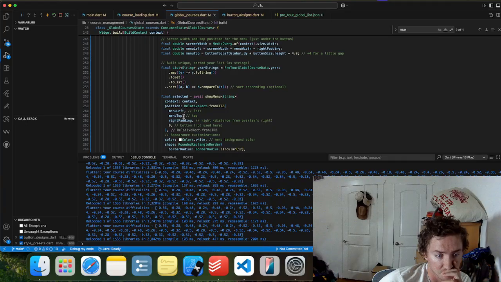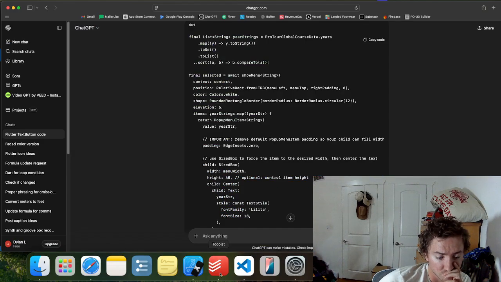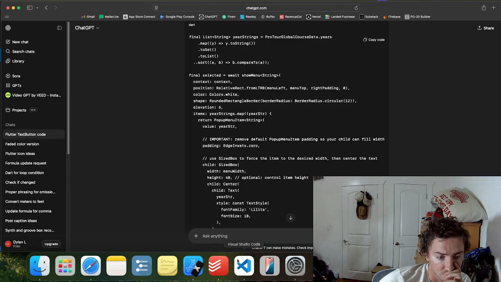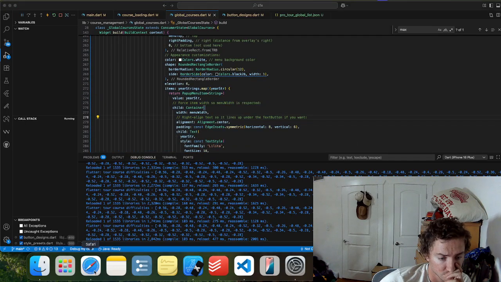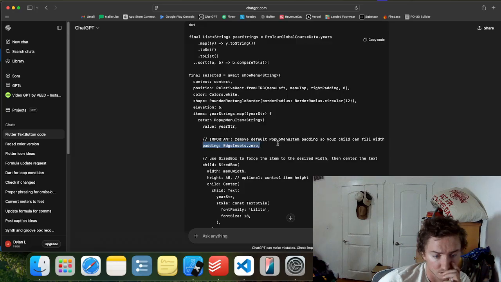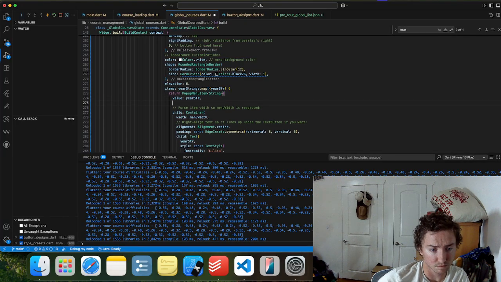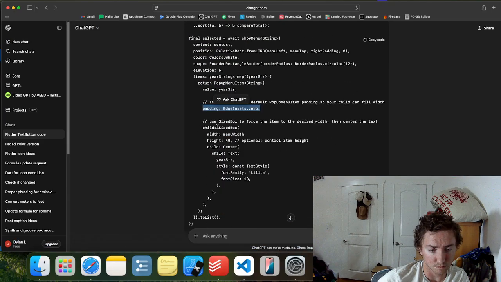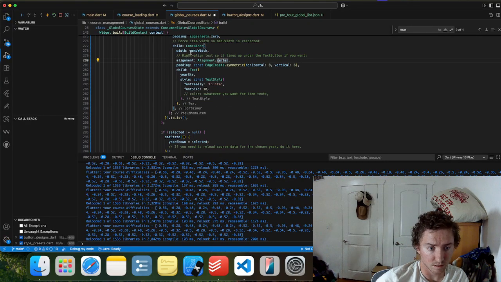Final selected, show menu, relative. Shape, border radius, regular 12, side. Items, remove default padding. Underneath value 0, use sized box to force. So sized box instead of container.